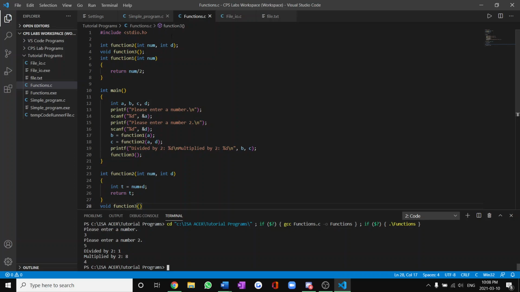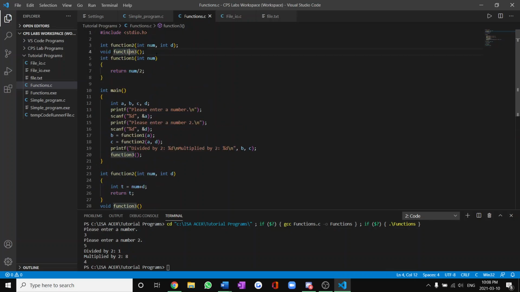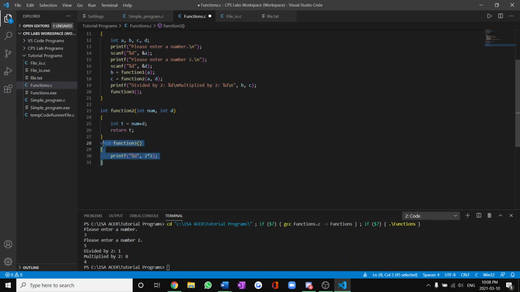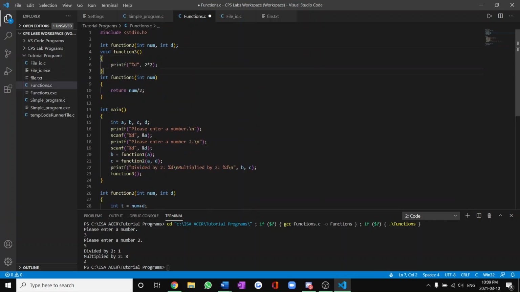Wait, did you say the functions can be called either before or after the main? No, you mean like this? No, like defining the function. Yeah, you can define it here. So I could have defined void up here. So what matters is just not in the main function. That's the only rule.